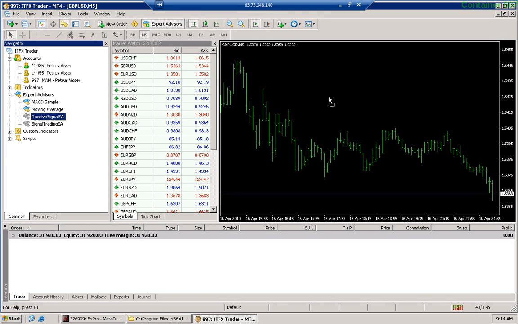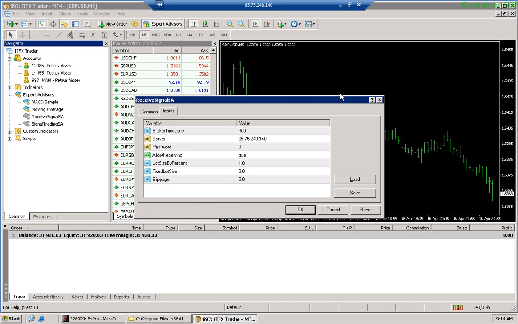We're dragging it, dropping it onto the chart, and then you will get the inputs. This is where you have to input all the settings that we send you in the user manual. The first and probably one of the most important settings to make it work is the broker time zone. This is in accordance with UK time.